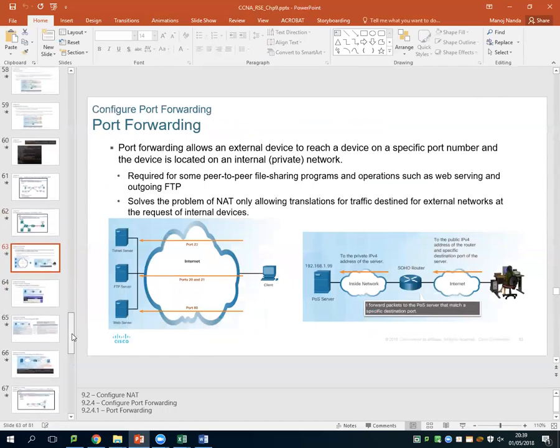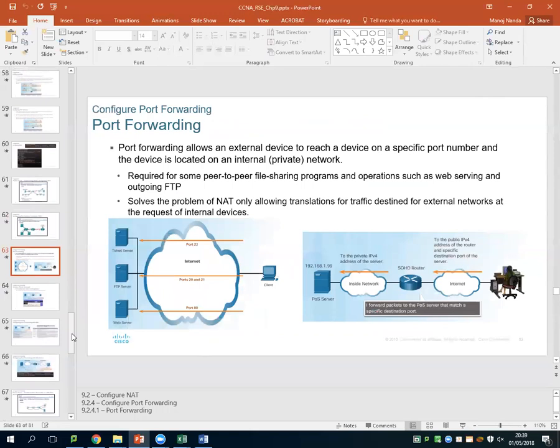Okay, port forwarding. This is a slightly different dimension of this. This allows an external device to reach a device on a specific port number. So if a device is accessing something else on an internal private network, this could be very useful for either peer-to-peer file sharing, web services, and also outgoing FTP. It solves the NAT problem because it only allows translations for traffic destined for external networks at the request of internal devices. So a client here is accessing various ports, Telnet, FTP, and web. Here's a client again. It's trying to get to this IP address over here, this server behind the network, via this small office, home office router here.